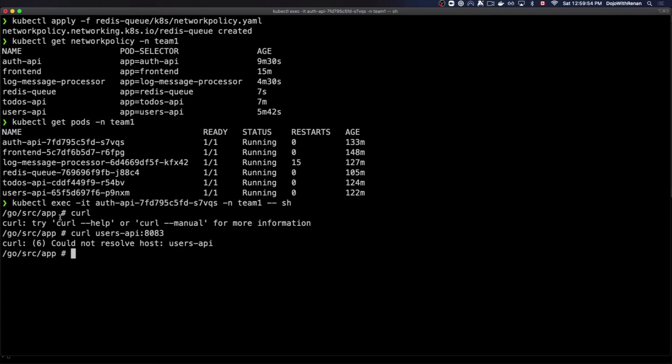And this is our clue. It says it cannot resolve the host users API. So it's not even that users API is not receiving the traffic, DNS is not working. And that's exactly what we missed. We were only worried about each one of the pods being able to communicate with each other, but we forgot the most basic thing, which is DNS. So what needs to happen here is that we need an egress rule that allows each one of these pods to send DNS queries through port 53. And that's the last step.